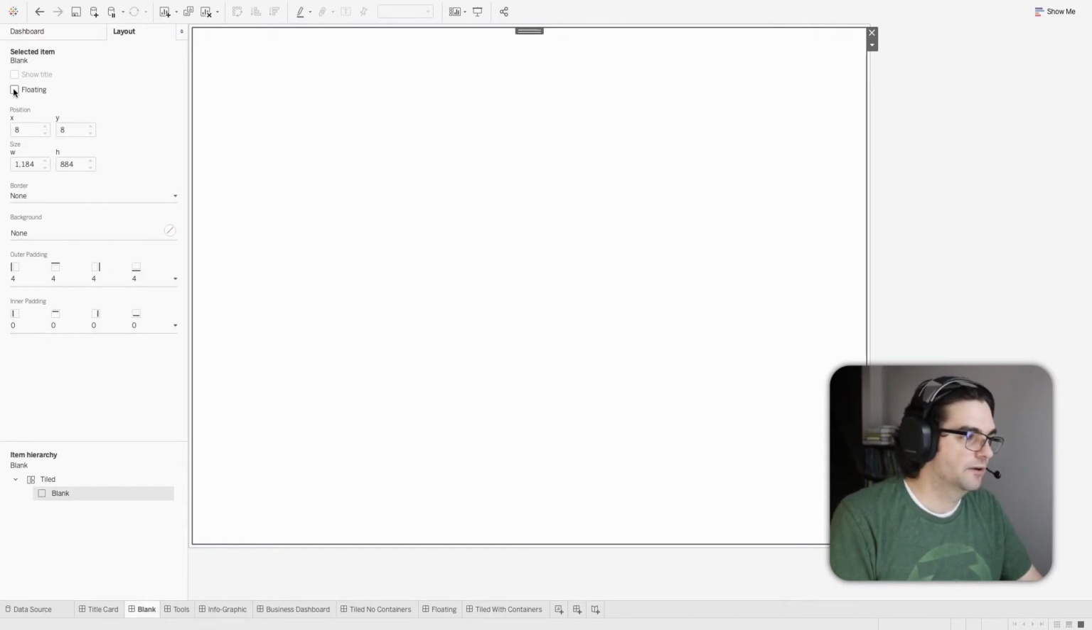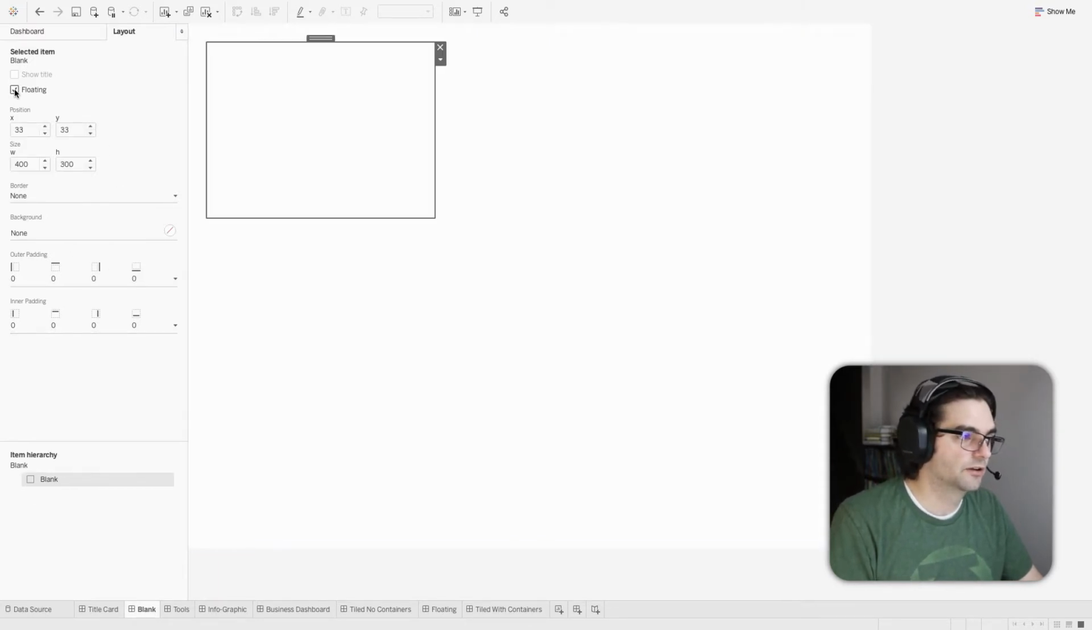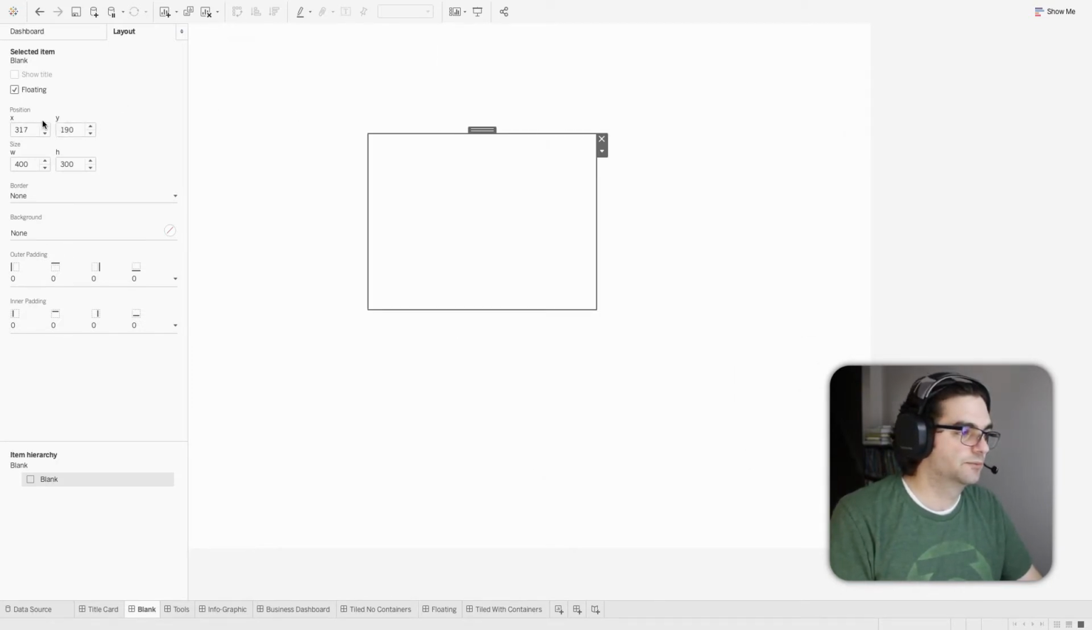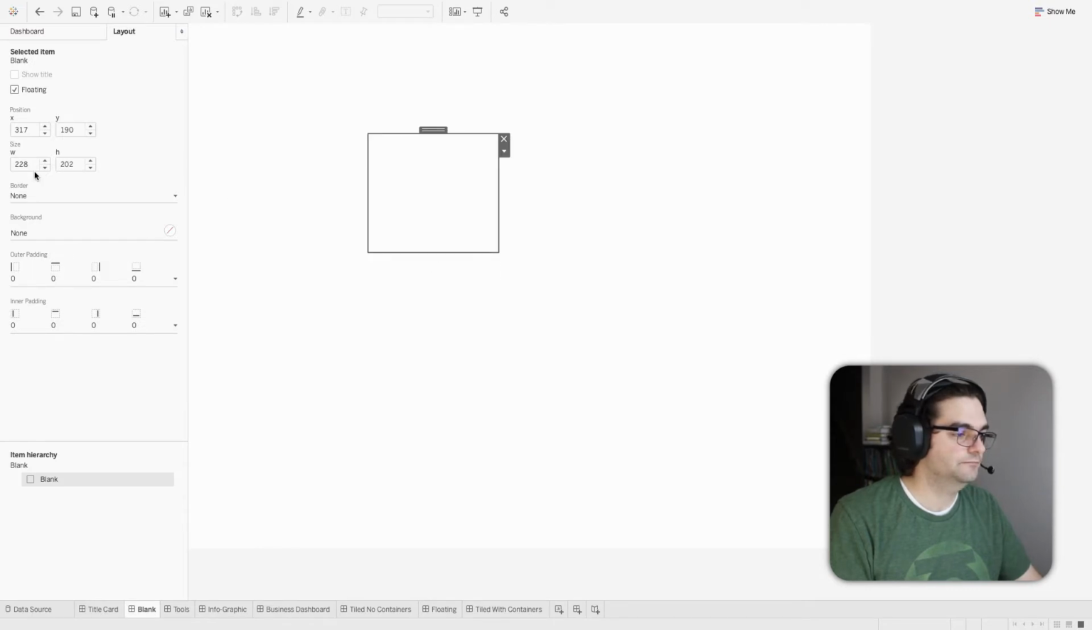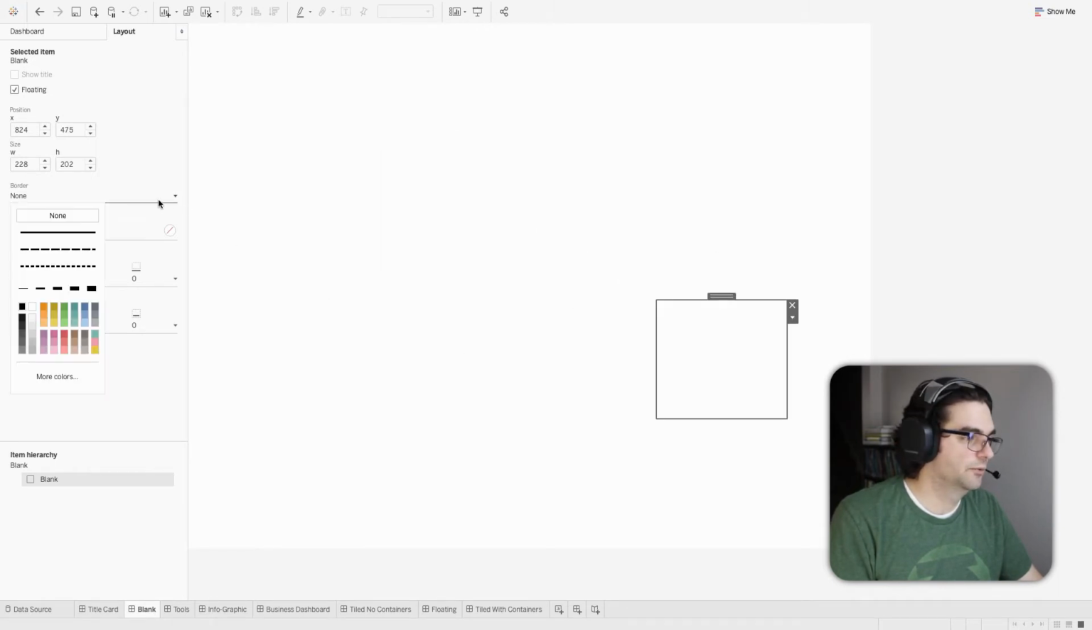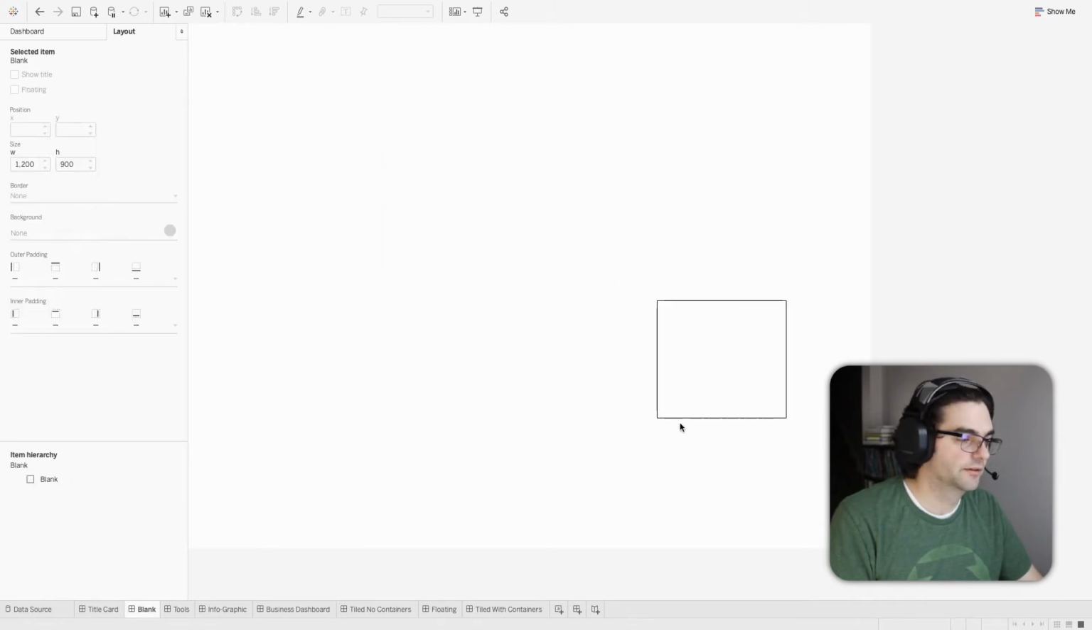But if we check this box here and we turn it into a floating object, we can see that it will just pick a set height and a position for it. Now once it's floating, we can move it around. We can see that its position changes, and we can also resize it. And we can see that these sizes change as well. Great. That's the first thing we need to know. We'll put this guy over here. We'll give him a border so we can always find him later.